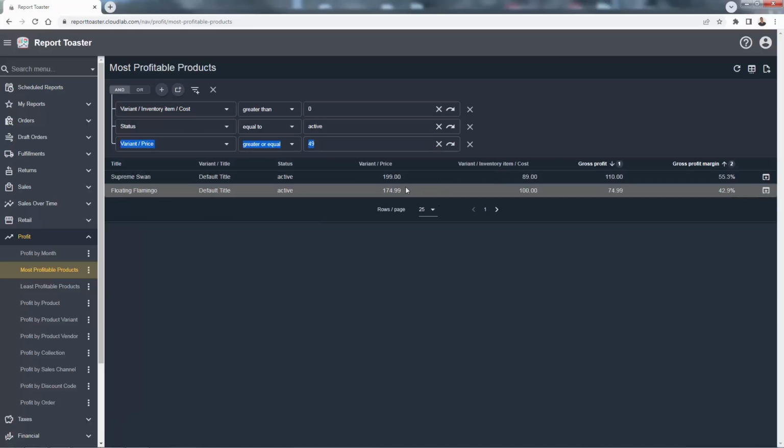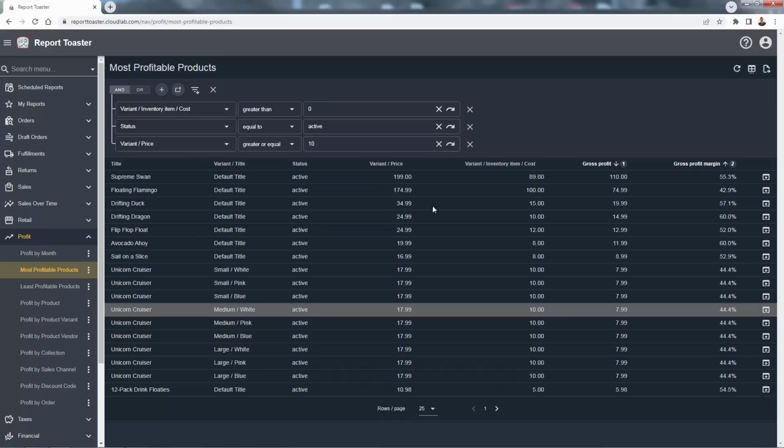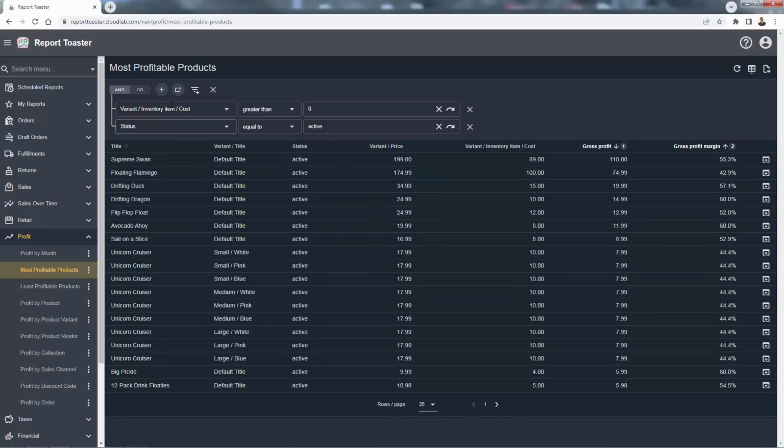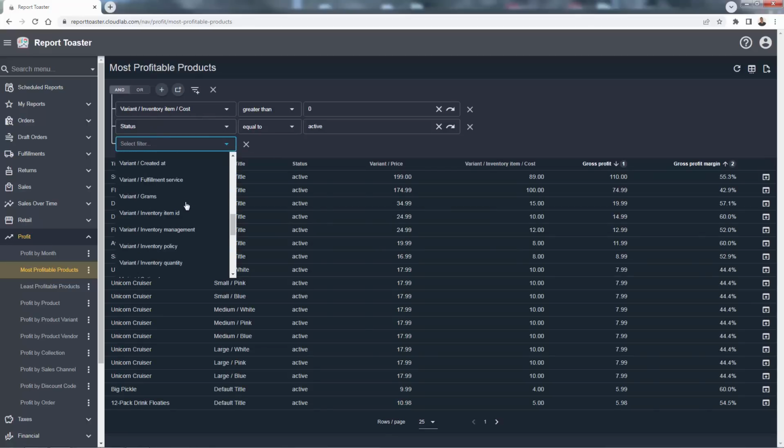You see that now our report is showing variant inventory cost greater than 0, basically in stock, status equal to active, and now things with variant $49 or higher. We can come over here, let's say we change this to 10. I see a much bigger list over here. We could remove this. We'll go back to the original filtering as we saw. Very easy, literally just adding in here, selecting any of the different filters that you want.